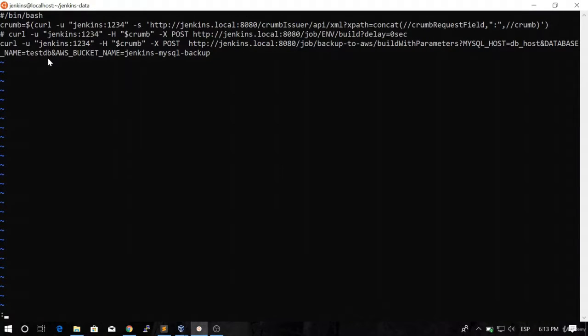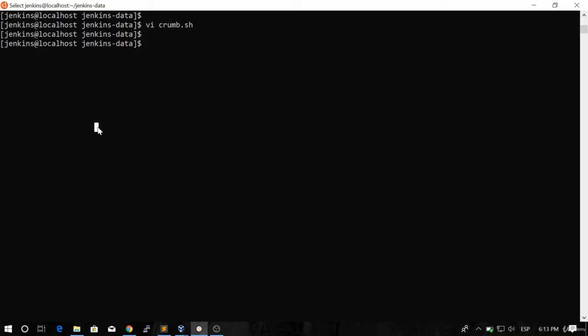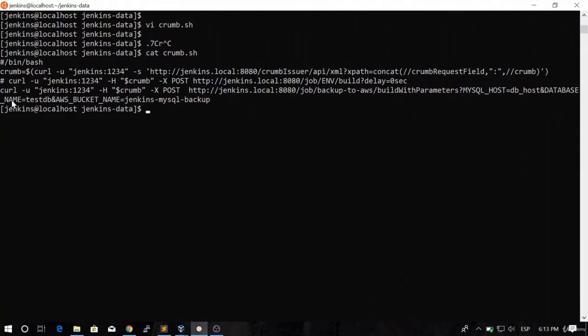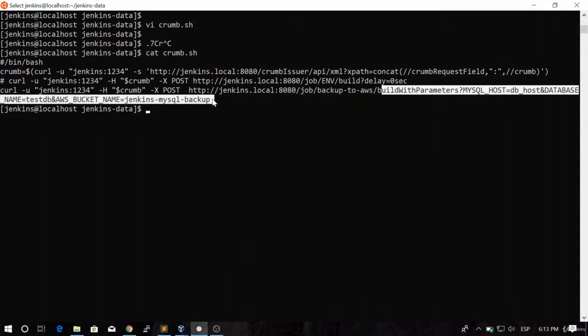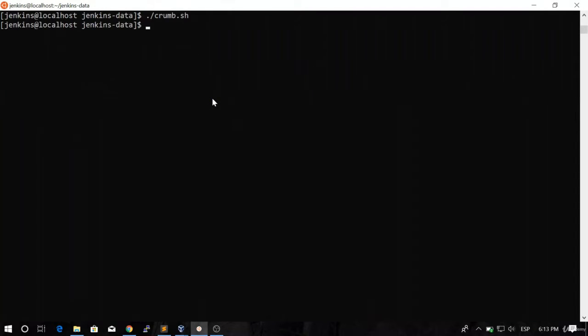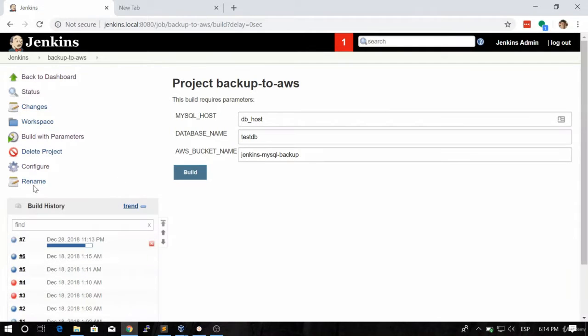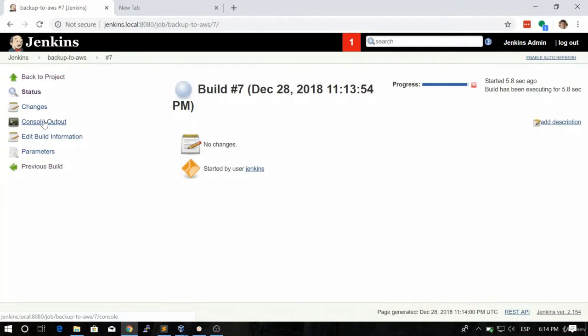It's time to execute it and see what happens. If you see, the last execution of this was the number 6. Let me reload. Cool. If now I go to my console and I execute the crumb, remember that our crumb is actually going to execute this line, which is pointing to the backup to AWS, and it's going to pass these parameters. So let's go ahead and execute our crumb, enter. And as you can see, it doesn't complain. Let's go to our Jenkins job and you can see the execution going on.